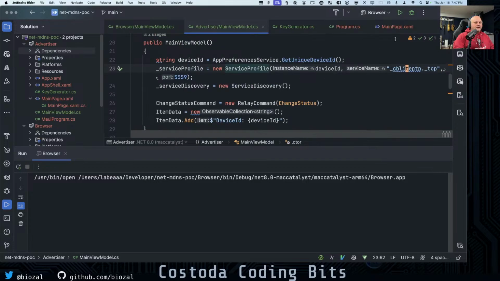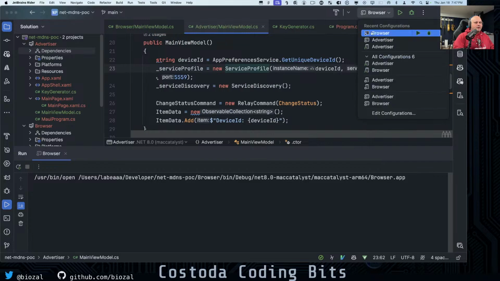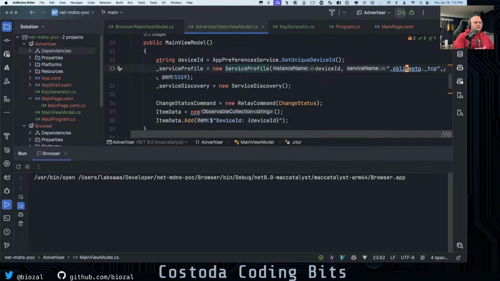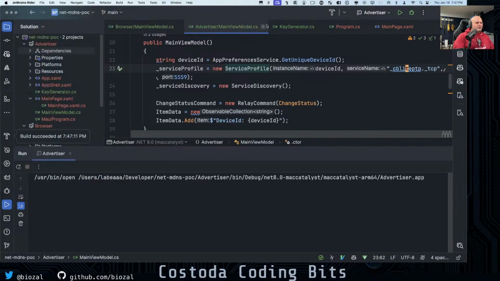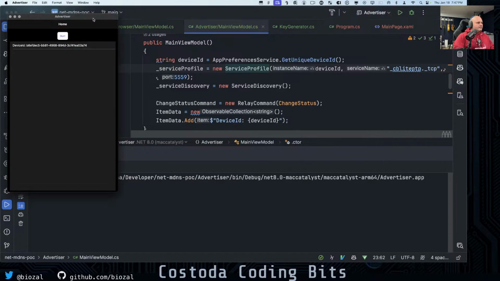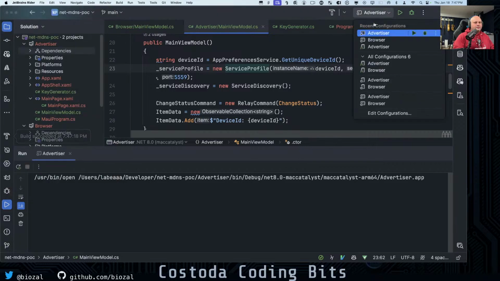Let's do this now. So I've got the advertiser running, right? Let's go back to advertiser and run that. I don't need to debug it. Oh, it's already running. Well, turd. Guess we're going to run it a second time. All right, it's running. It didn't have to rebuild, so it ran pretty fast.